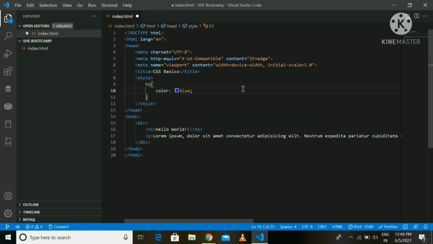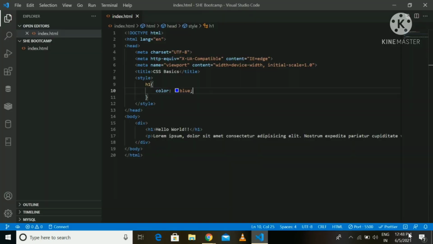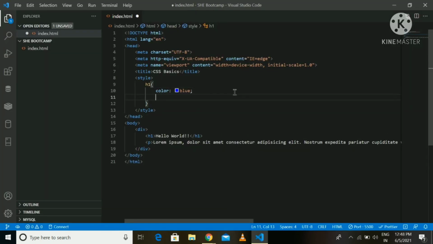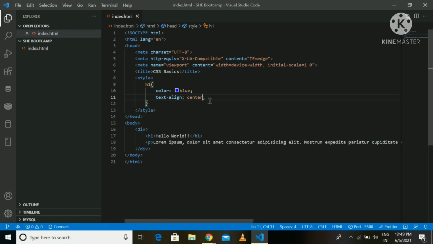Let's save this and look at the changes. So here the color of the heading has changed into blue. Also we can align the text into center by giving text align property. Text align to center. Let's save and look. So here the heading is moved into center. This is how we add the internal CSS to our project.